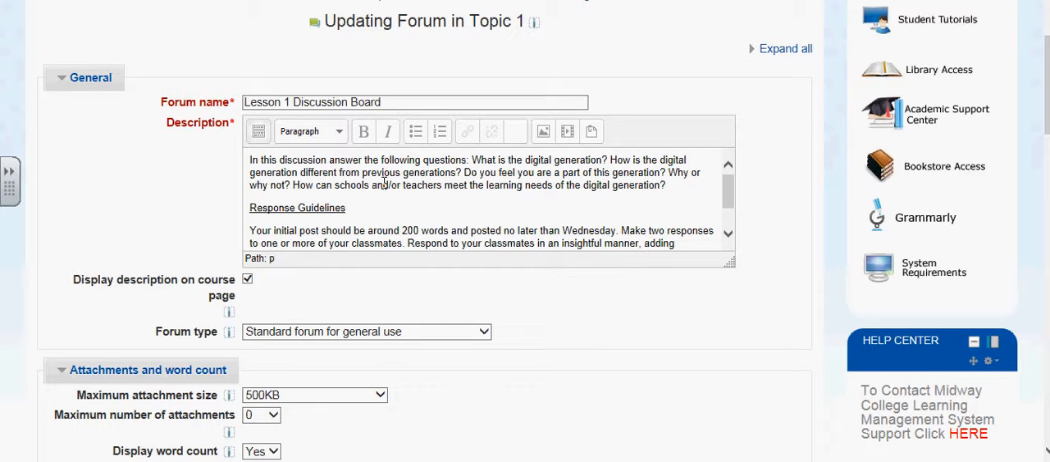This is where you would want to enter the directions to the students indicating the purpose of the forum. Make sure you are clear about the number of responses and replies you expect. Also, inform the students if you are grading the forum. If you wish this description to display on the course front page, click here.